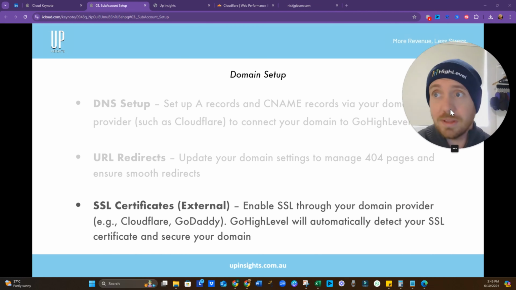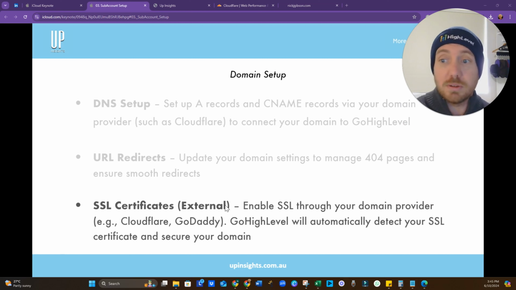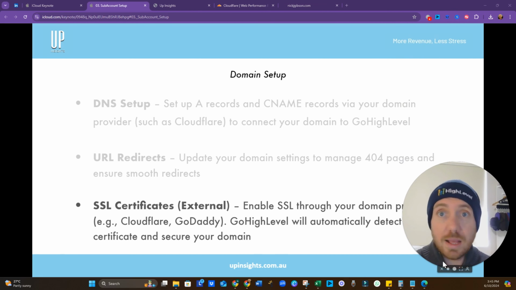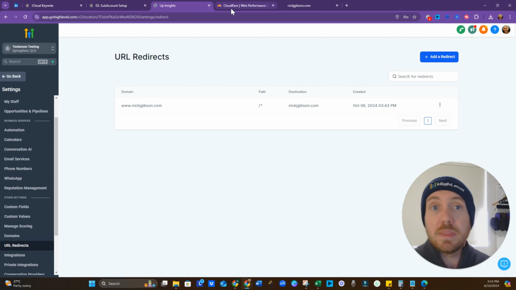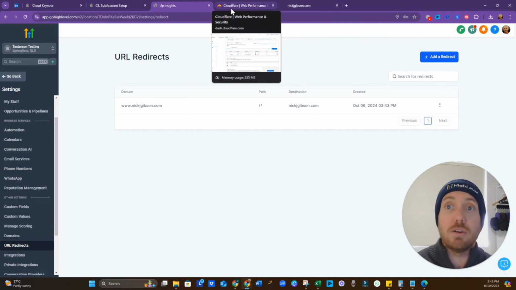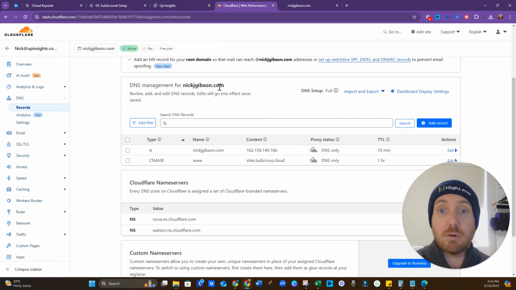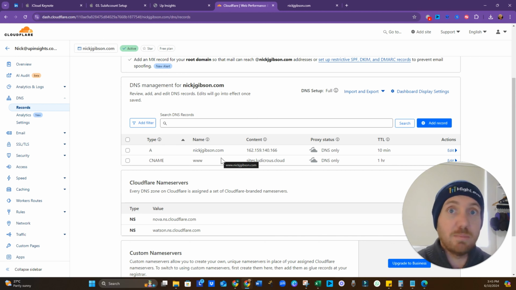All right, SSL certificates. So this is something you'd have to purchase through your domain provider. Enable that. HighLevel automatically detects it and secures your domain. Highly recommend, highly recommend. Also, something to mention, I'll include a link to a video on how to migrate over to Cloudflare if you're not on there already, but you have an existing website. So you just need to migrate the name servers over for all of this to work. You can still purchase through your GoDaddy, Namecheap, whatever it is that you're using for that domain.